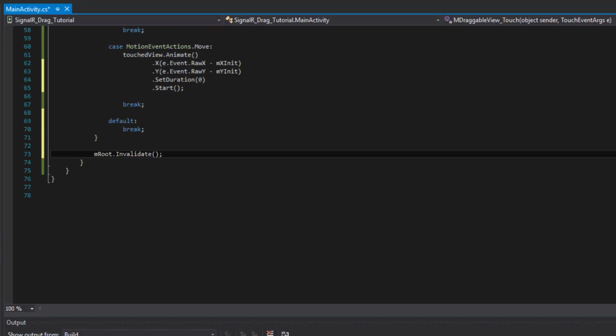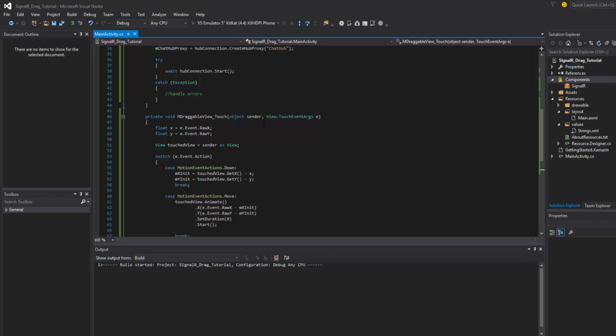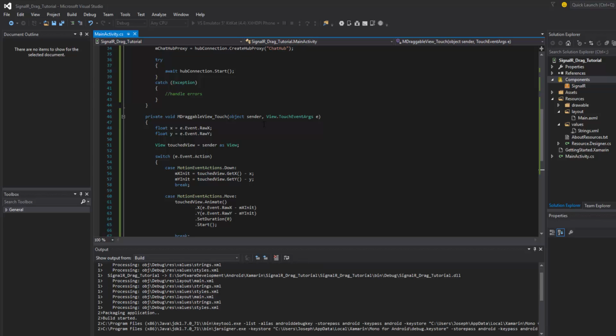Now the next thing, and really the last thing we want to do, is the SignalR stuff. But let's go ahead and run this and make sure that we are getting to where it's actually dragging, and then we'll call out to SignalR and make sure it's doing its thing.